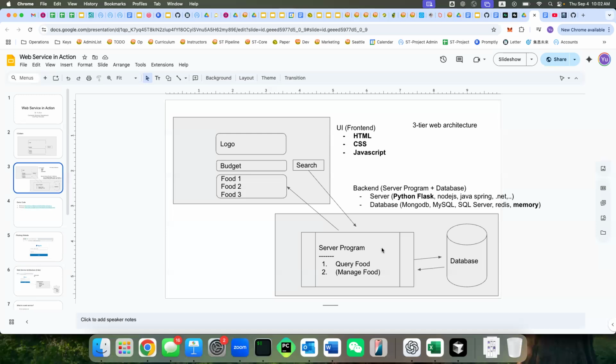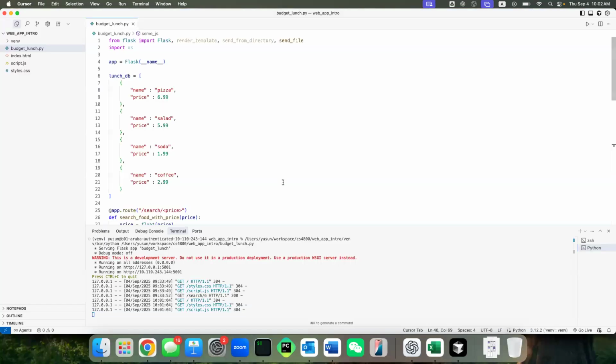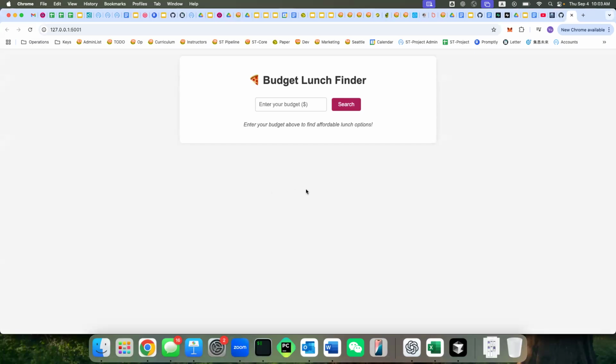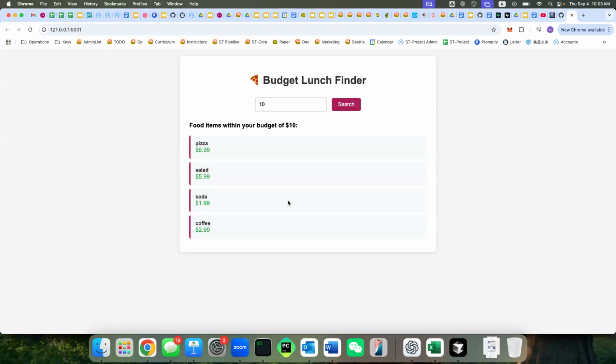Okay, so last time I was showing you this little budget lunch project. I already ran it, and this is the UI we did. It just shows a budget maximum and gives you the details. If we do $5, then you only have two options. So pretty straightforward.